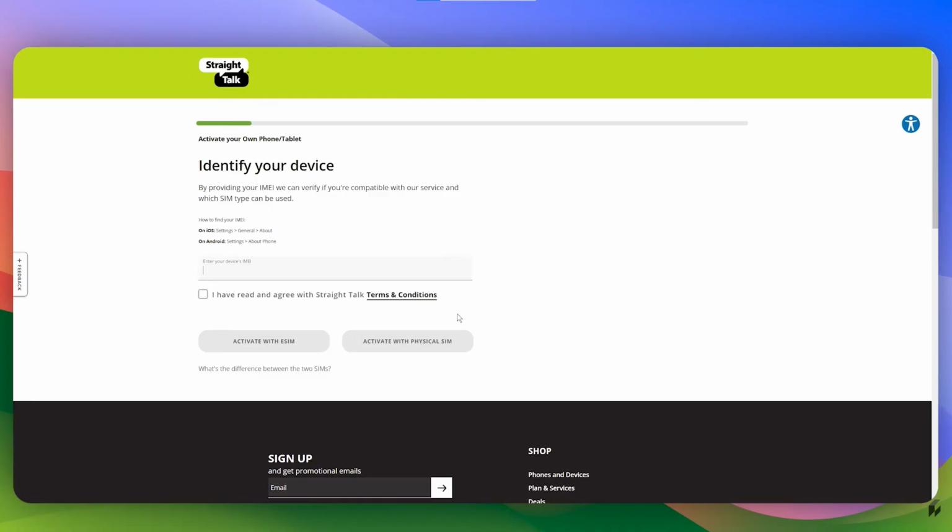You may then need to purchase a SIM plan, which will be shipped to your home address. Complete the purchase and follow the on-screen instructions to finish activating your Straight Talk SIM card.